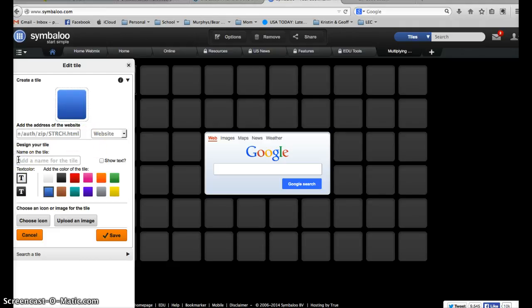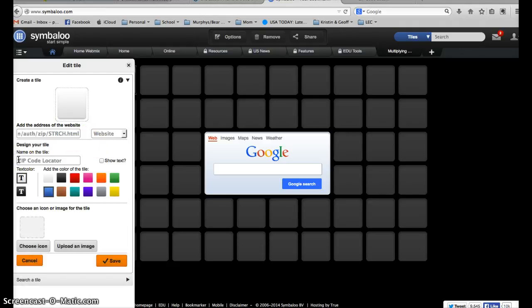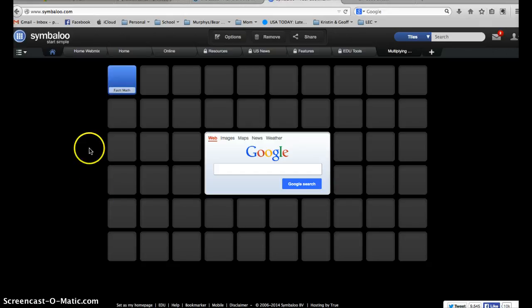Next, we're going to give this a name, and the name we're going to give it is Fast Math. Remember that Fast Math has 2 T's. Fast has 2 T's in here. You need to click on Show Text so that it shows up on your tile. And then we're going to give this a color, and let's give it blue. Once we have all of that in, we click on Save, and our first tile is done.